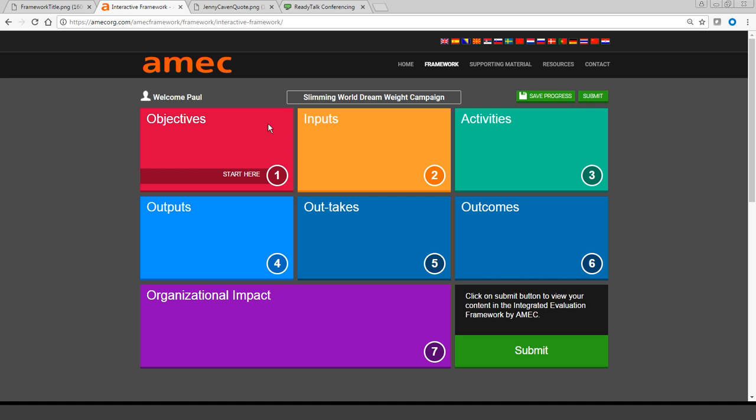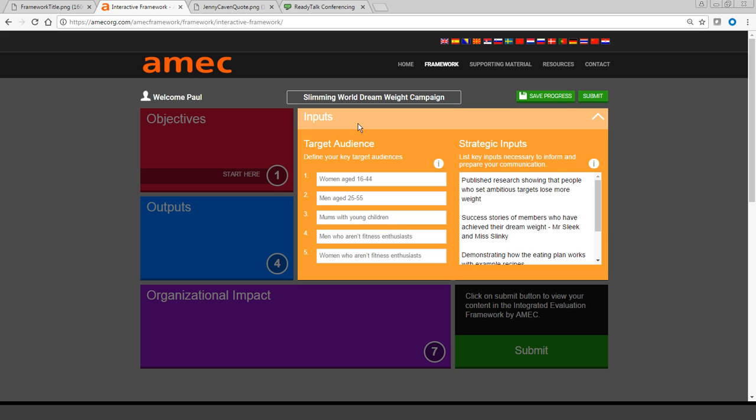Once we have our objectives, we can then move on to inputs in order to understand the audiences we are focusing on and the strategy we're going to use to support our objectives. For the Dream Weight campaign, we have a number of audiences characterized by demographics and lifestyle. Importantly, as well as female audiences, we're explicitly calling out men aged 25 to 50 who would not have described themselves as fitness enthusiasts. This male audience has been historically underrepresented in slimming clubs, and given that about two thirds of men are overweight, they represent a significant opportunity.